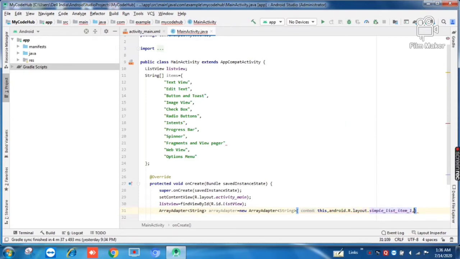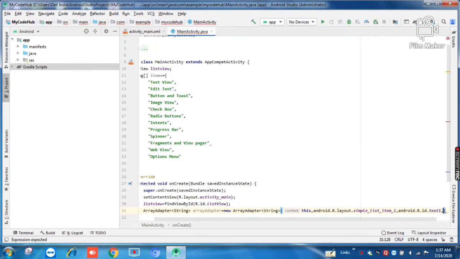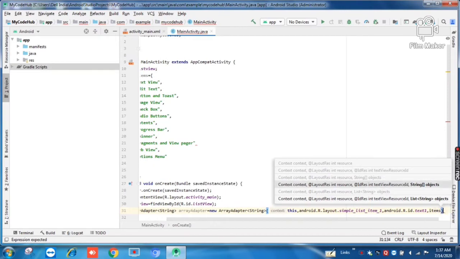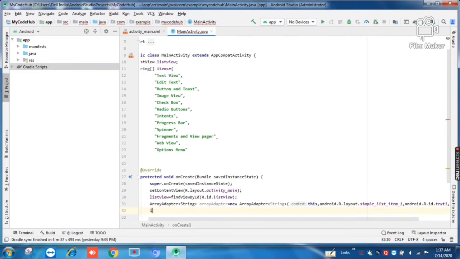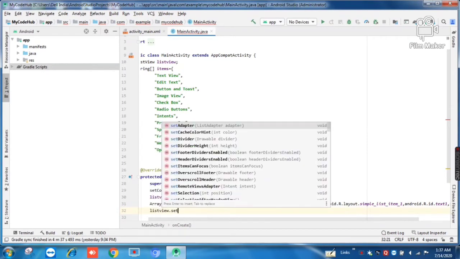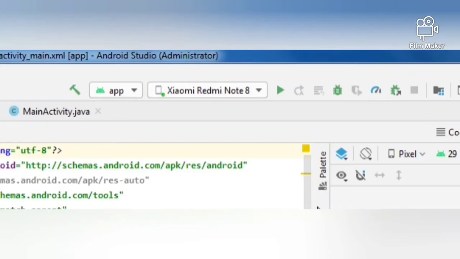list item 1. And next is our id in that layout where we want to display our items, android.R.id.text1. And last is the list of items that we want to display, and that is our items here. Pass in it and put a semicolon at the end. Now set our list view to this adapter, list view dot set adapter array adapter in here, and that's it. Now let's run our application.